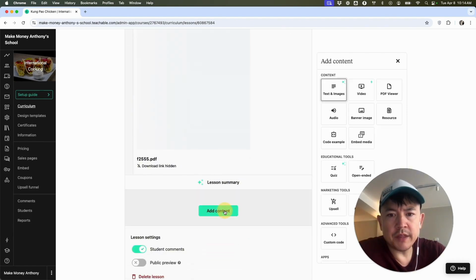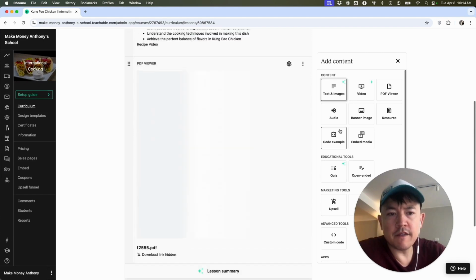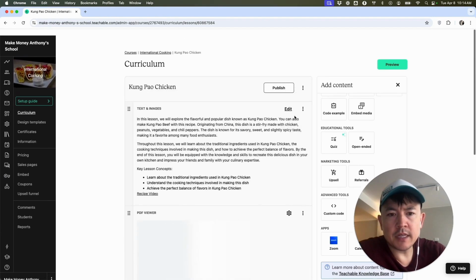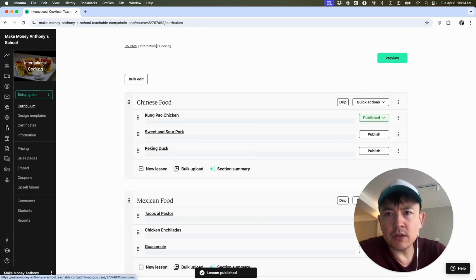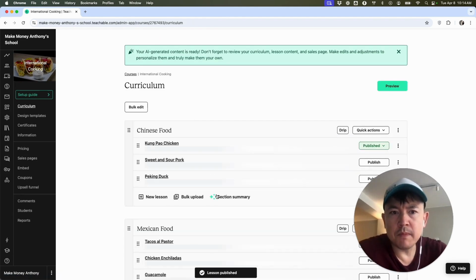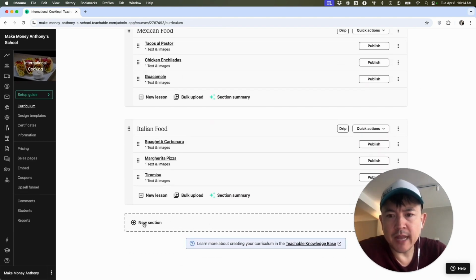So just play around with the content and make sure that you feel like the course is robust enough. Once you've added in enough content, click on publish. All right, now it's published. Now we can jump back to the course, and you're just going to go through this one by one. Once we've built out Chinese food, Mexican food, and Italian food, you can add another section right here.